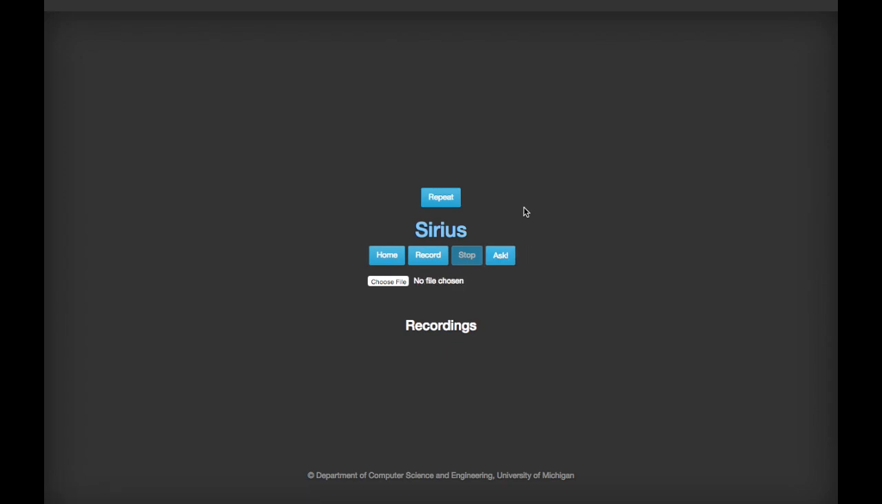You asked, when was the euro introduced? Your answer is December 31st, 2002. So that was another question. We can repeat the answer right here. You asked, when was the euro introduced? Your answer is December 31st, 2002. So that was the speech recognition and question answering services in Sirius.